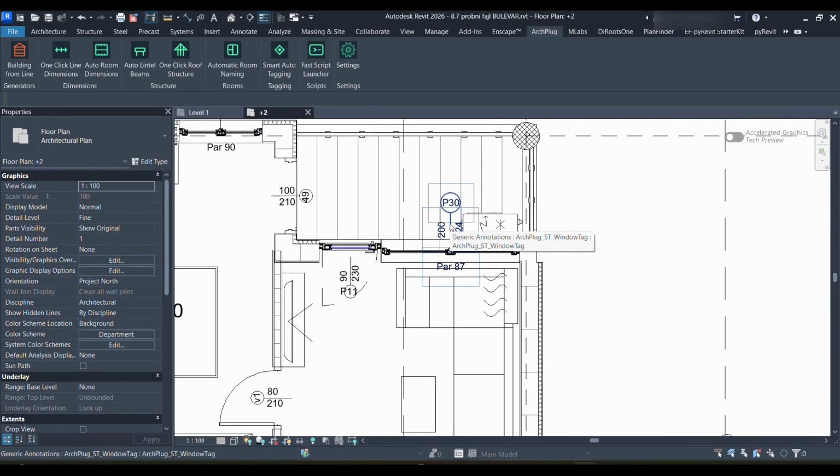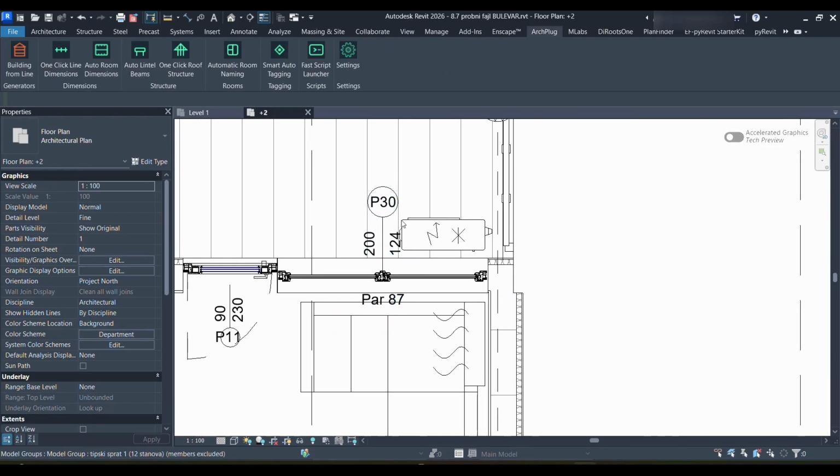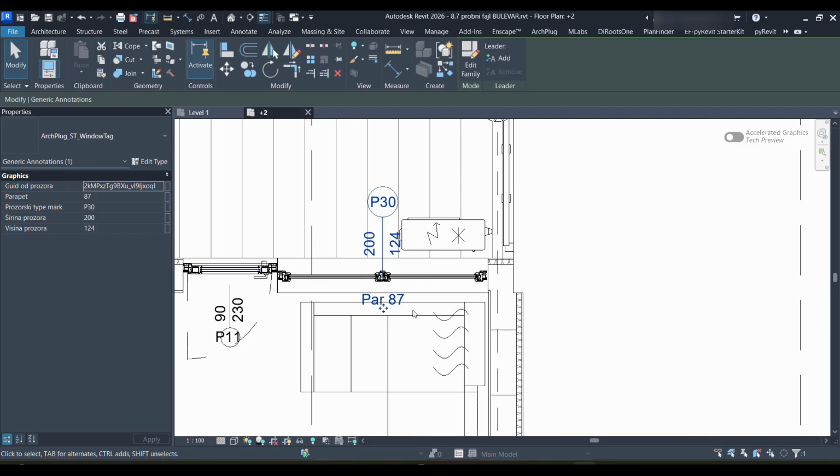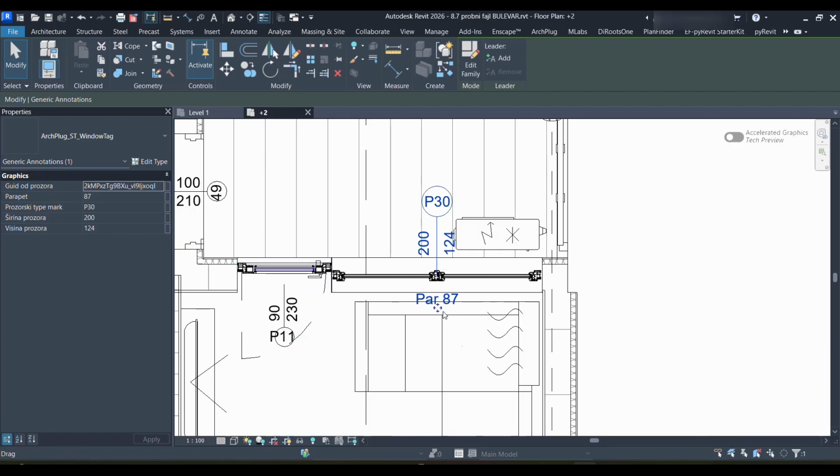Also, as we said, there are 3 types of tags. The first is for ordinary doors, the second for terrace doors, and the third for windows, which also include the parapet. That's the parapet display. With this plugin, the data you see is written by the tag. These values can be seen in the Properties panel.